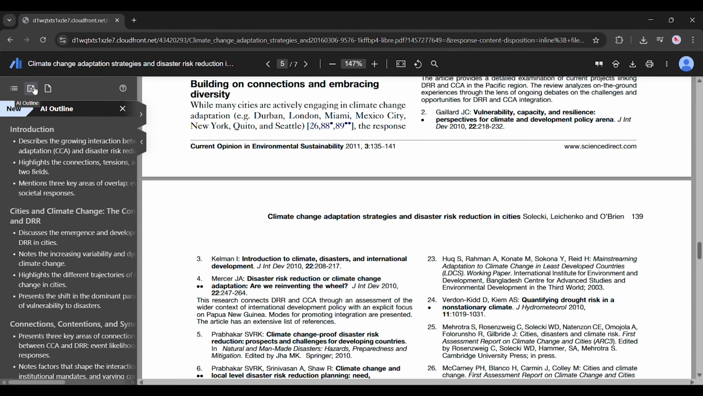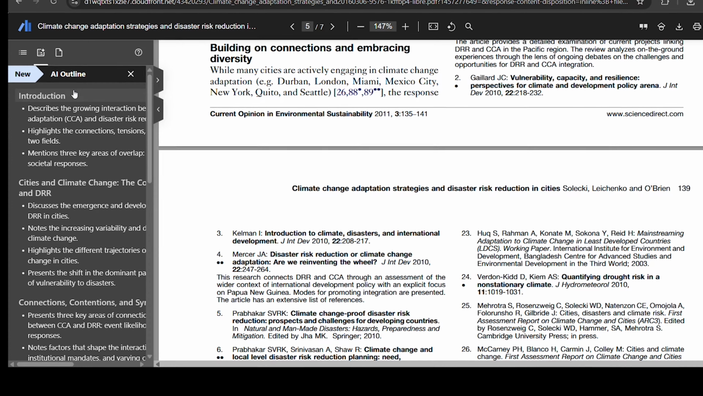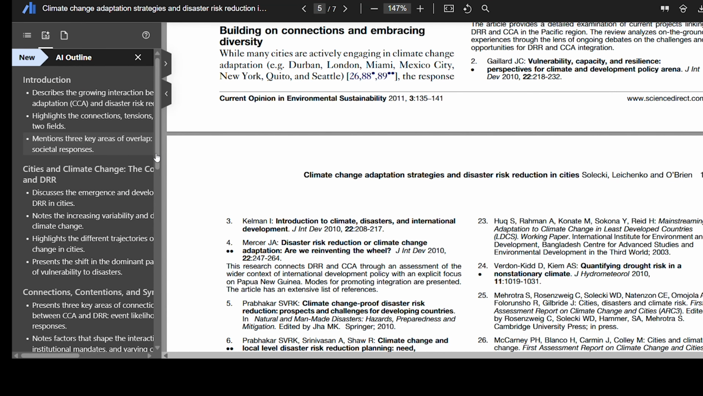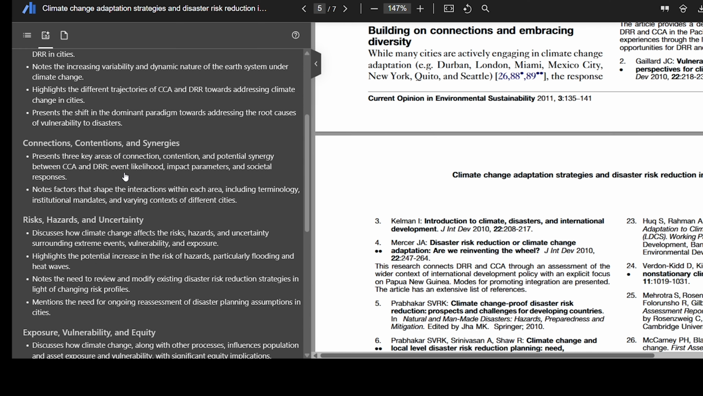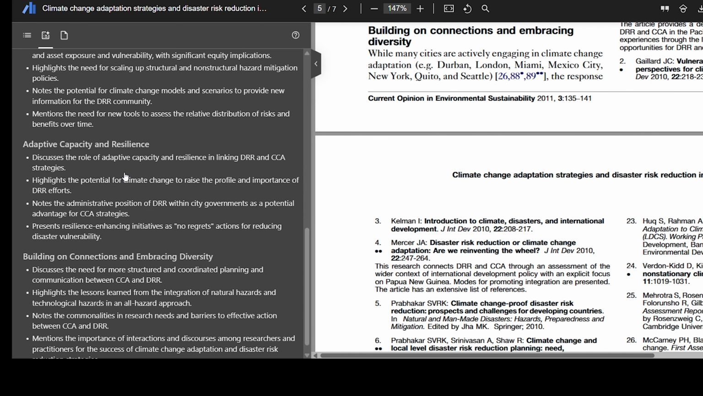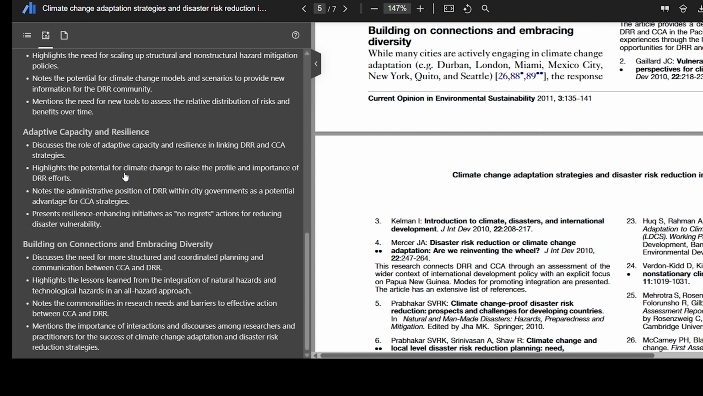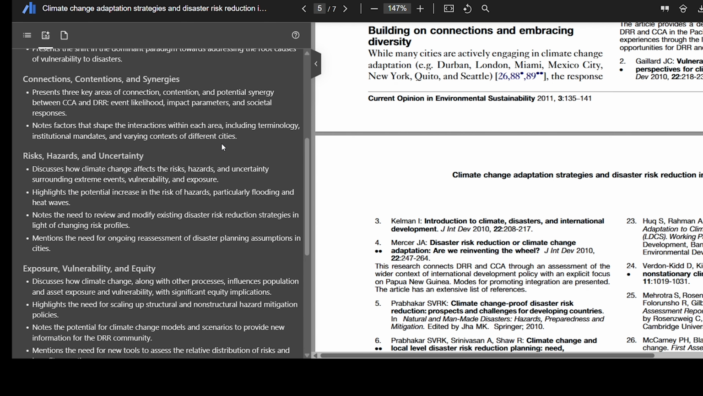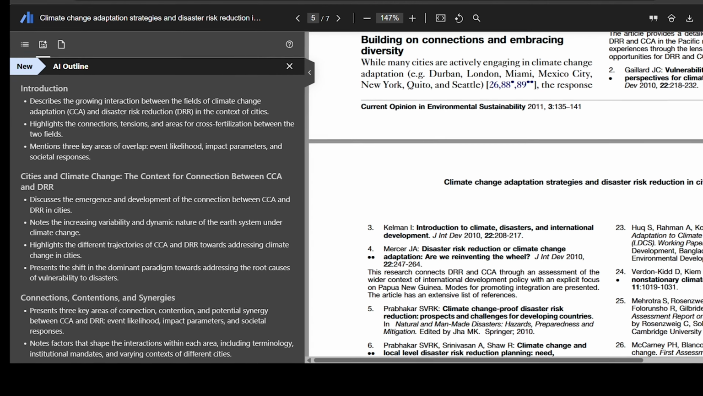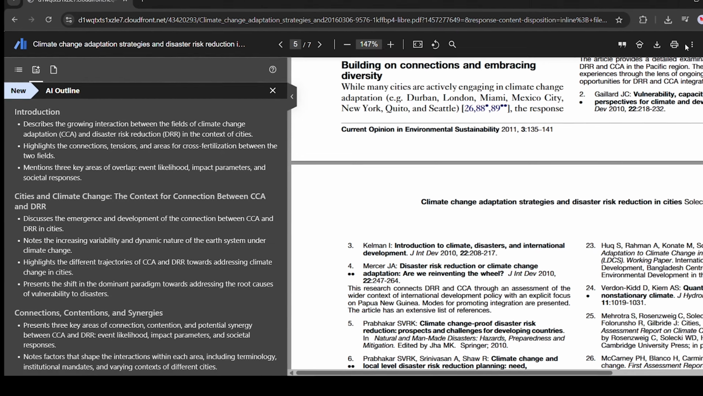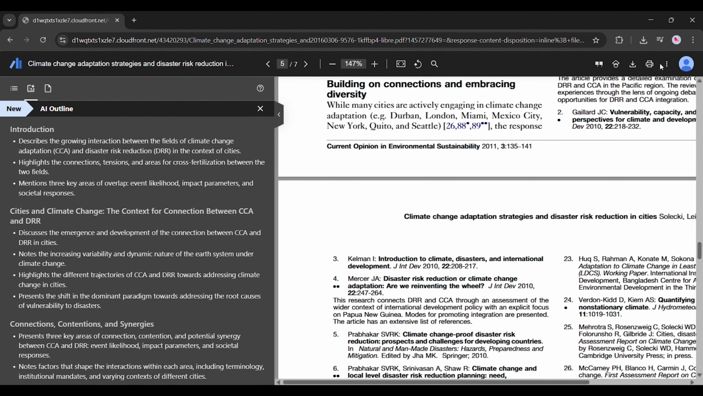And there's a brand new feature now called the AI outline. So what does it do? It uses AI to build a quick outline of the paper, highlighting things like the introduction, major ideas, and key points. It's super helpful when you just want to understand what the paper's about without going through every single page. So instead of reading through 30 or 40 pages, you get an instant, AI-powered overview. That means you can save time and focus on the research that really matters.